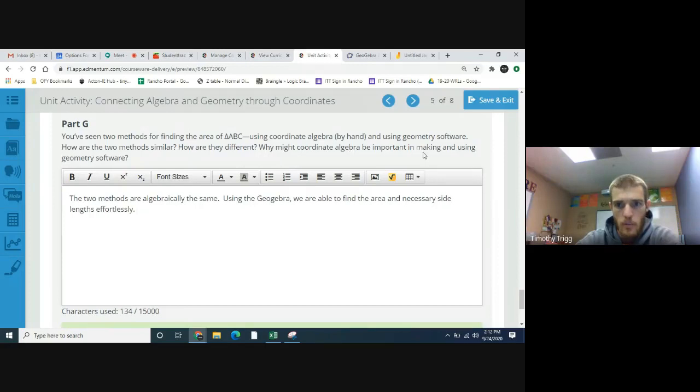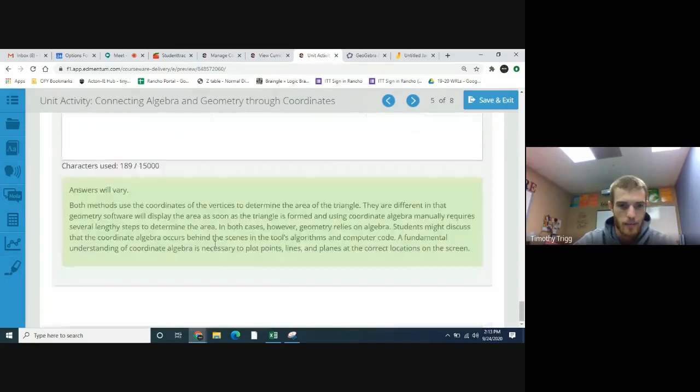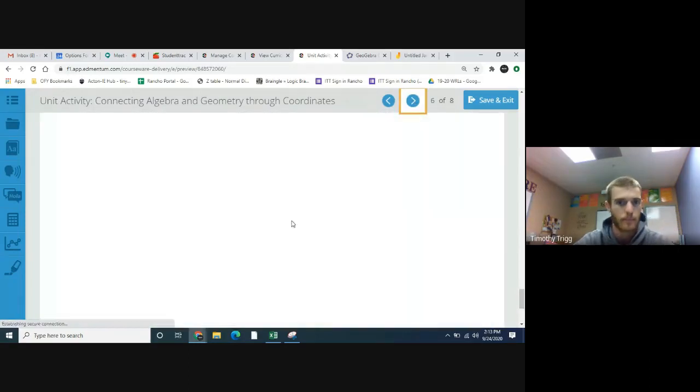Why might coordinate geometry be important in making and using geometry software? We can check our answers using coordinate geometry, coordinate algebra, to make sure. All right, that's good enough. They give a big explanation, but they don't need all that. Next.